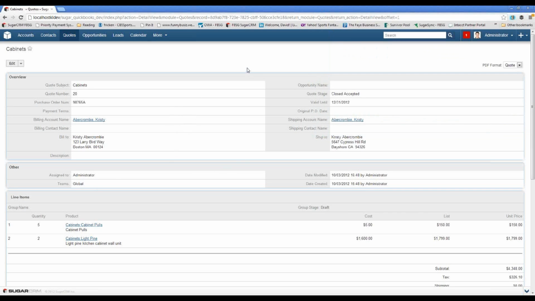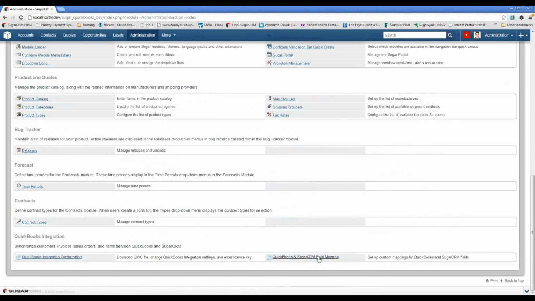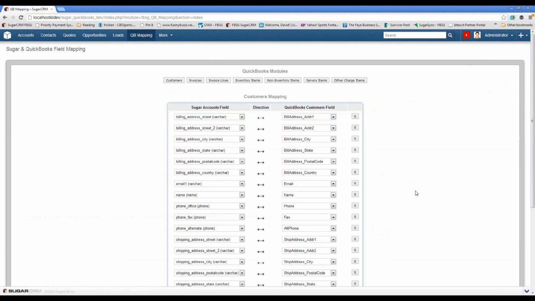So while that's working, what I'm going to do is show you the advanced functionality in this integration, which is the mapping capability. So if I go into mapping down here, it brings up each of the syncs up at the top here. So we've got customers, invoices, inventory items, etc. And then beneath that, you can see all the fields available to sync between the two systems. So we have Sugar fields and QuickBooks fields.